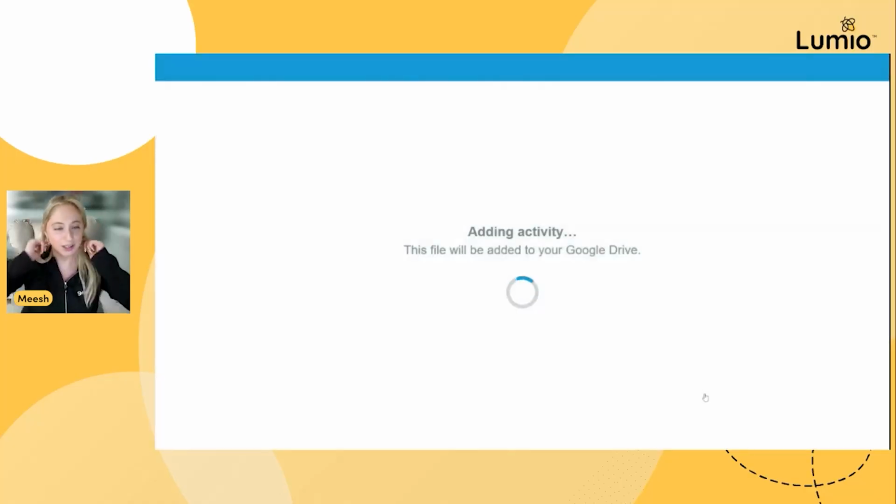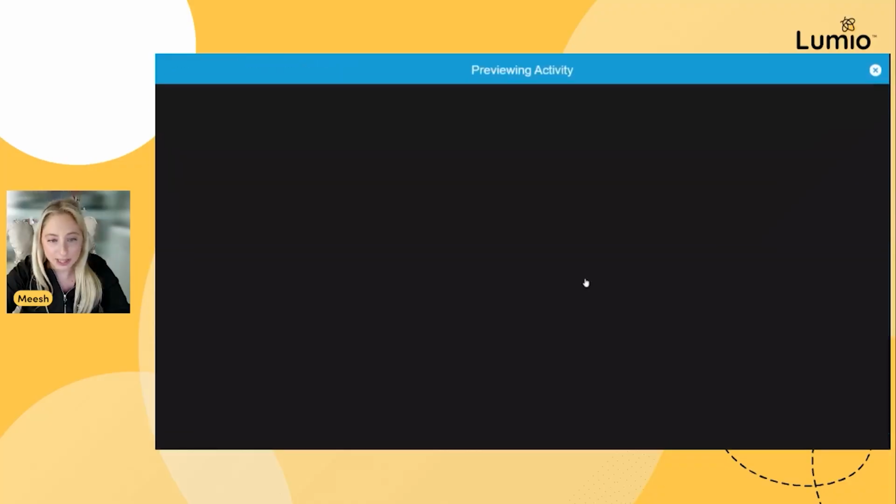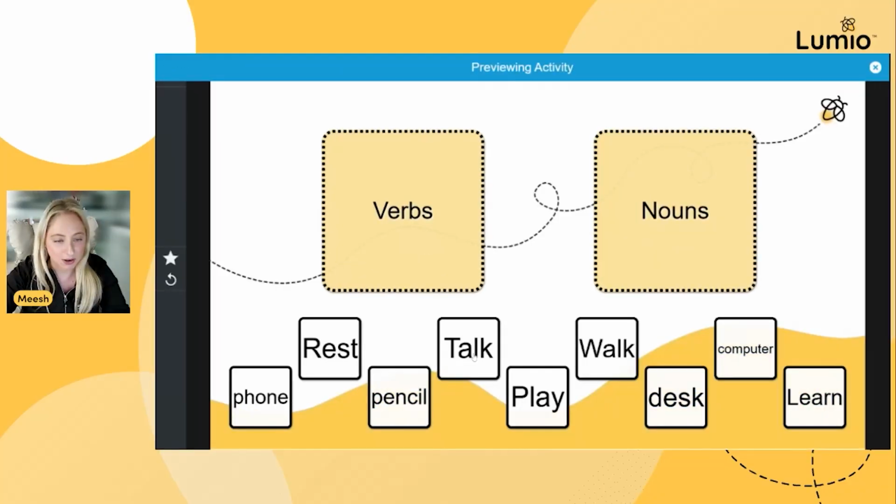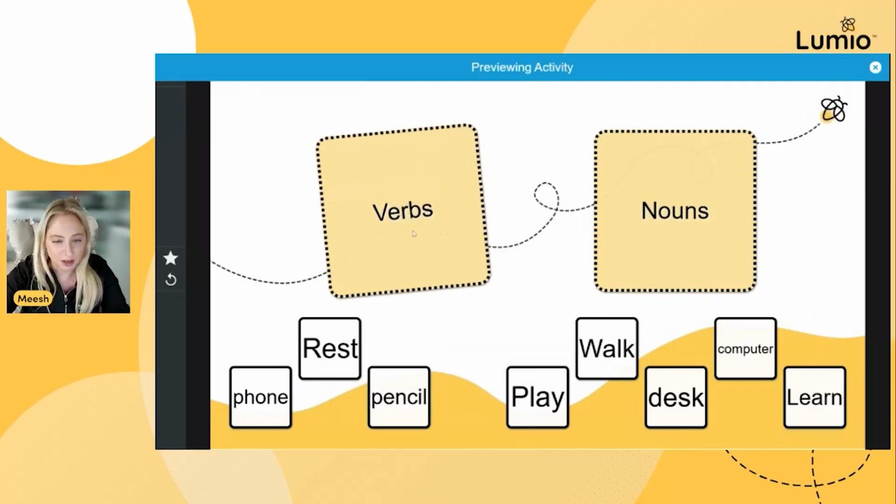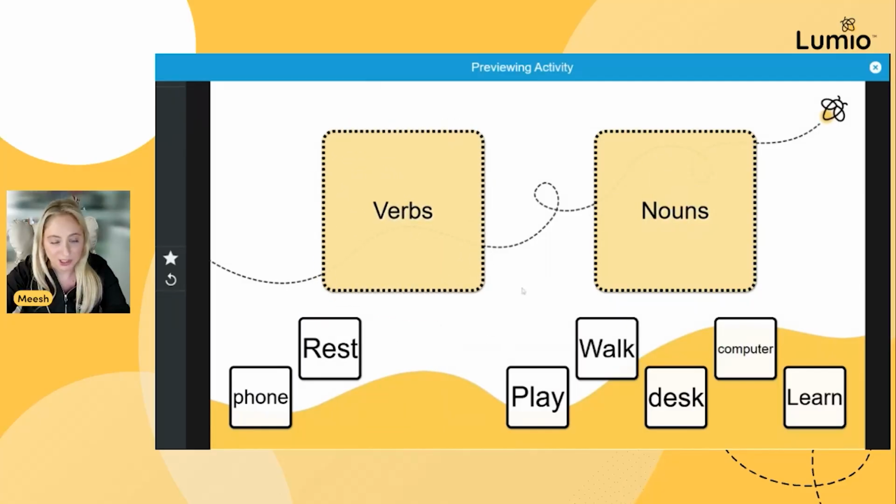Click Finish. Give it a second to load here. And now what I can do is click Preview, and I can see that game. So again, you'll notice if I get the right answer, it'll disappear. If I guess incorrectly, it'll come back. So fun little game here.